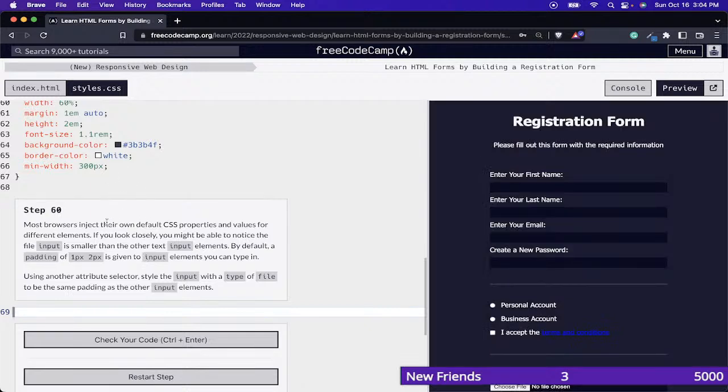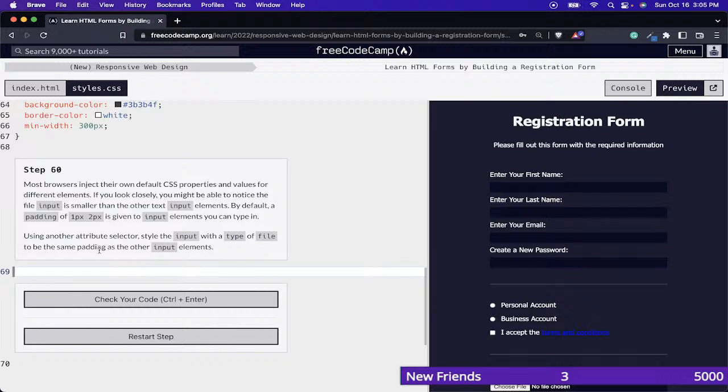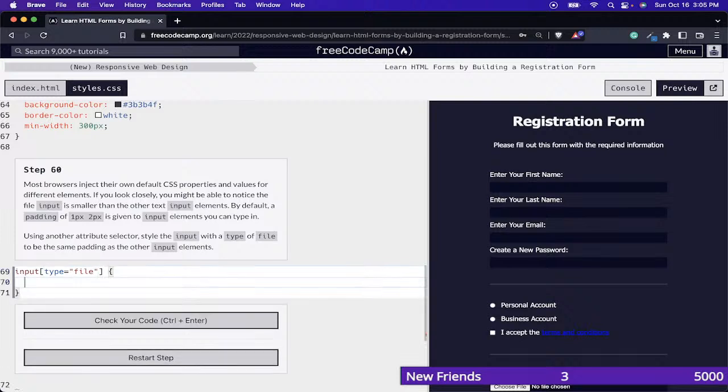Step 60. Most browsers inject their own default CSS properties and values for different elements. If you look closely, you might be able to notice the file input is smaller than the other text input elements by default. By default, a padding of 1 pixel, 2 pixels is given to the input elements you can type in. Using another attribute selector, style the input. So we're doing input with type equals file, and we're selecting that and doing padding.